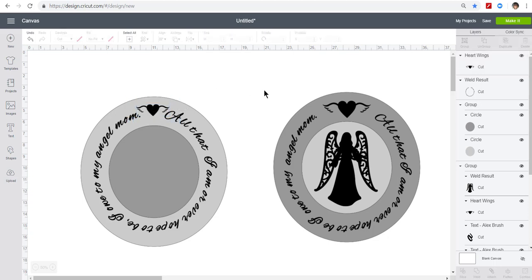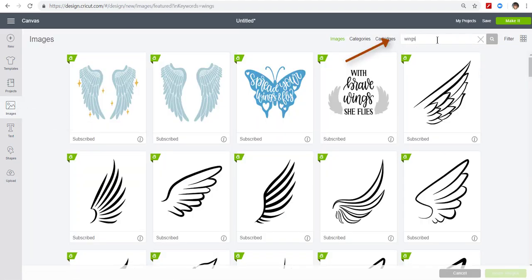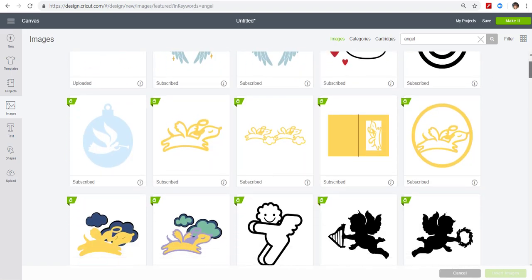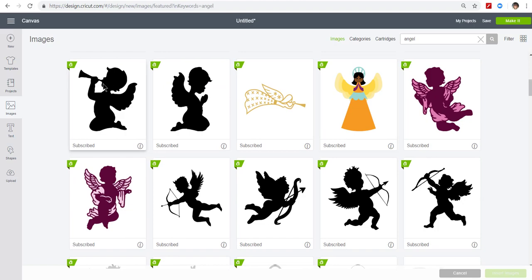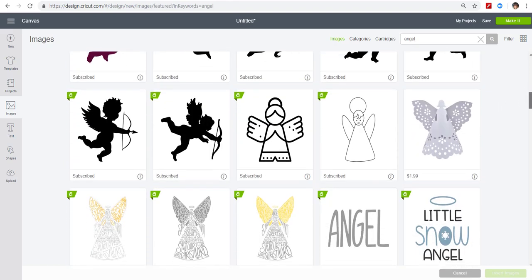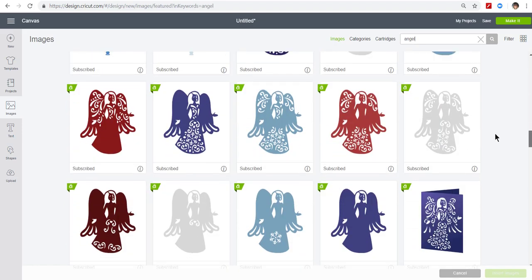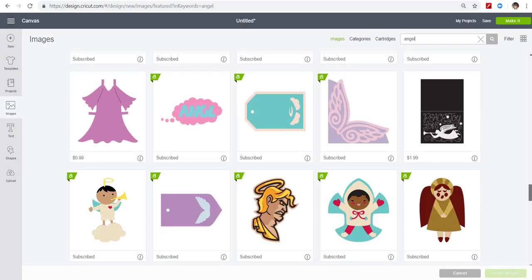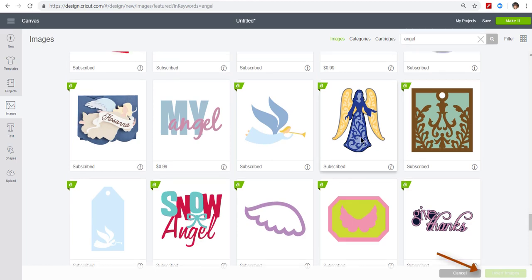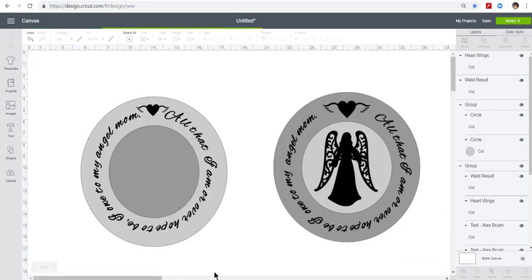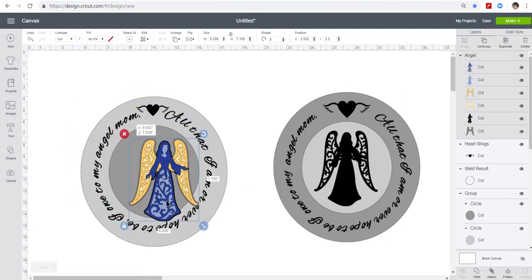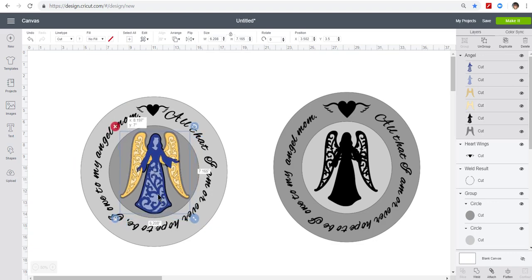Perfect. And then I'm going to go get an angel, and I liked her pretty well, so I'm going to get images. And I just typed in angel. And I could just do wings if I wanted to. You know, the little cherub if I wanted to. Whatever. At first I chose this one, but then I saw this one that I liked. This one. So I inserted her. Now she comes in a lot of colors, which we could do, but I didn't really want to on my charger plate.